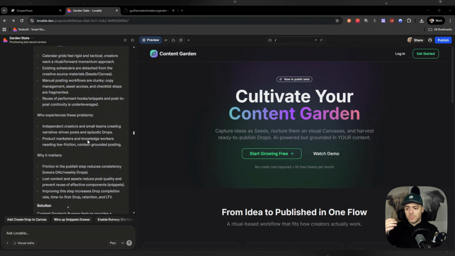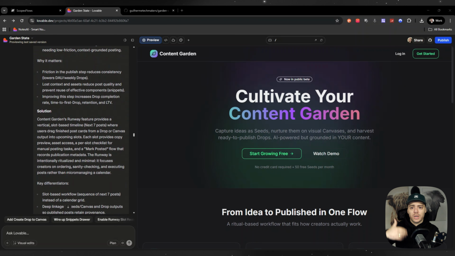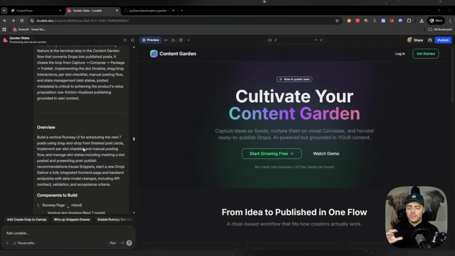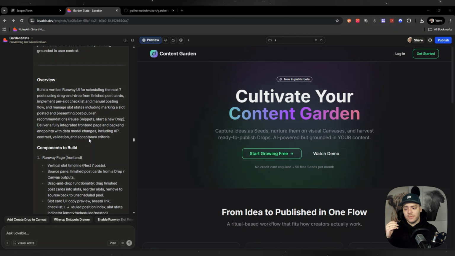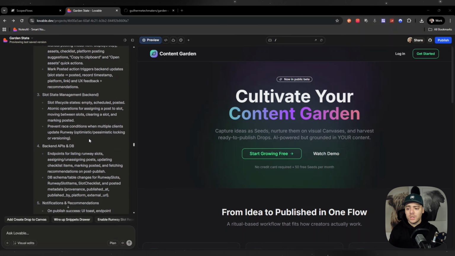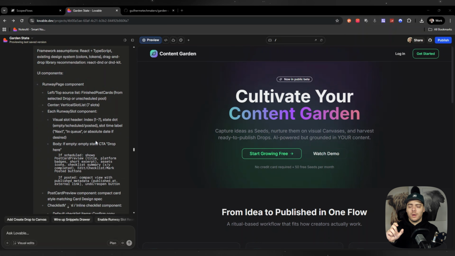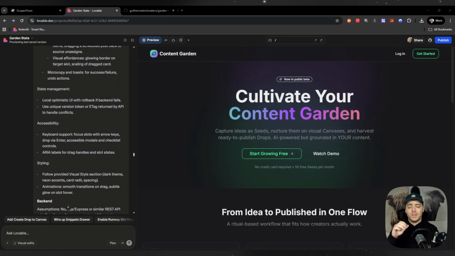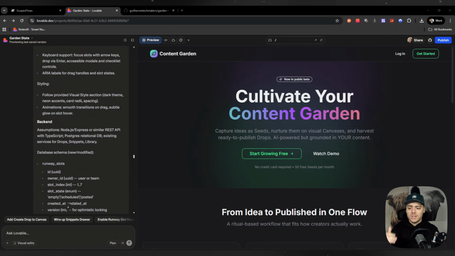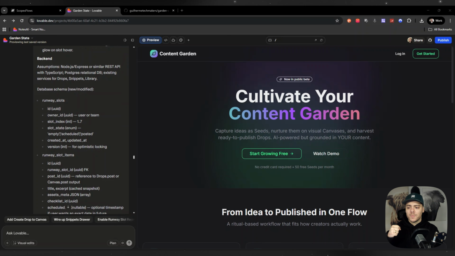We have the problem statement. We have the solution that we are bringing with this feature. Then we have some more technical stuff because we have the overview, we have the components that we have to build, then we explain to the AI how to build it. We have here the UI components that we need to build. We have the data schema that we want to use. So this will basically give Lovable all the information that it needs to create this feature.